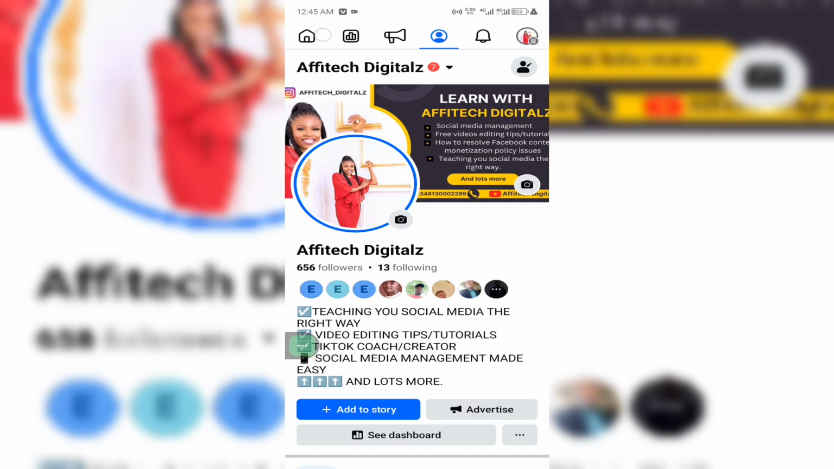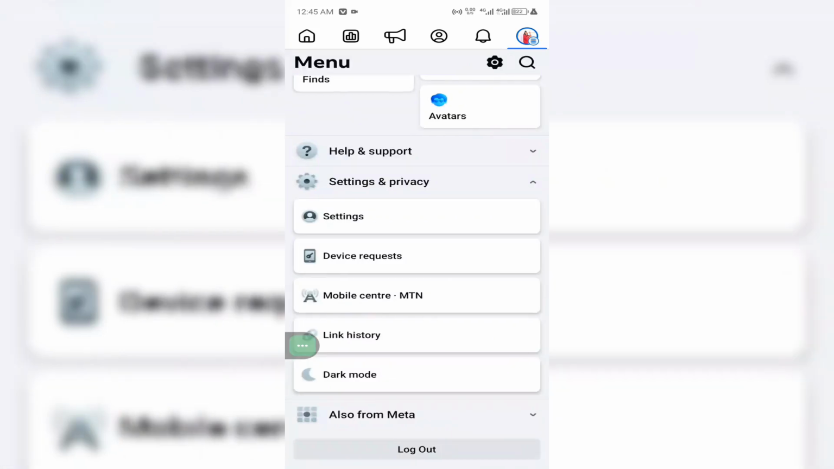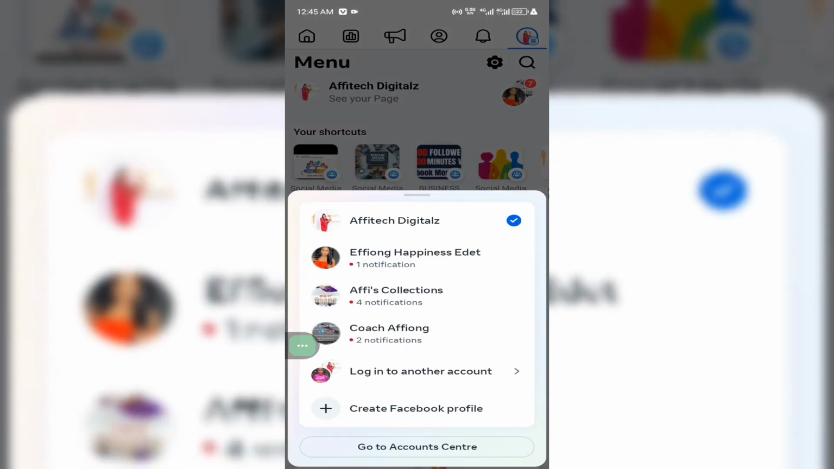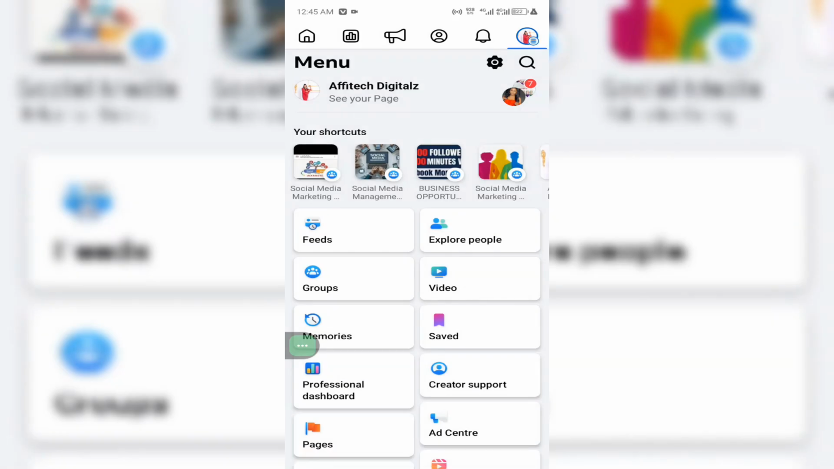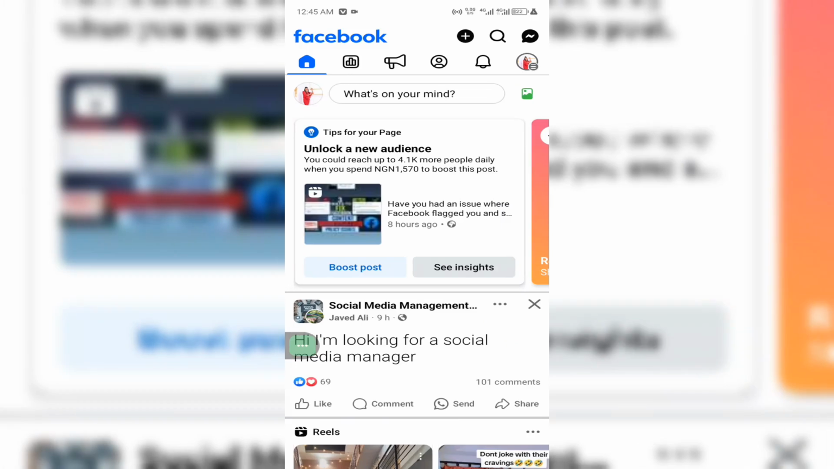So assuming we are on your Facebook profile, all you need to do is click here to switch it to your page, or anything that you want. But for the purpose of this tutorial, I'm on my Facebook page already, so there's no need for me to switch. So I'll just go ahead and click on those three lines where my profile picture is shown here.